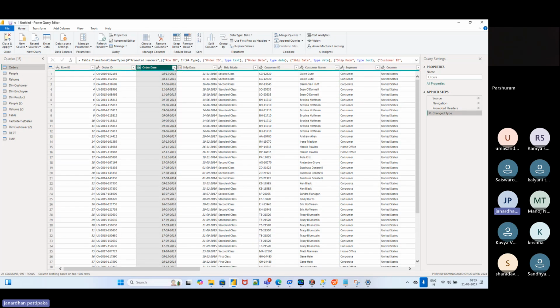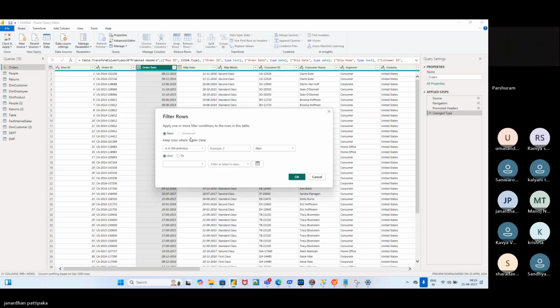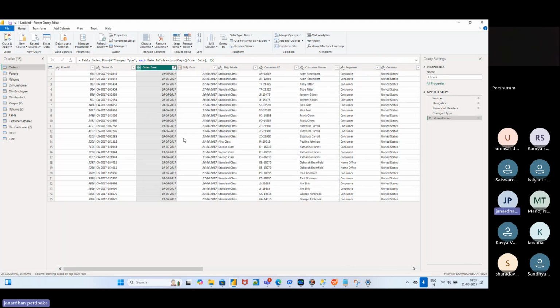Now let us go to the orders date filter, is in the previous, and I want to give 2 days, in the previous 2 days, and click on OK. So I will get the data over here. Is in the previous 2 days means presently I am on the 21st, so I need to get 20, 19. Those are the previous dates, right?